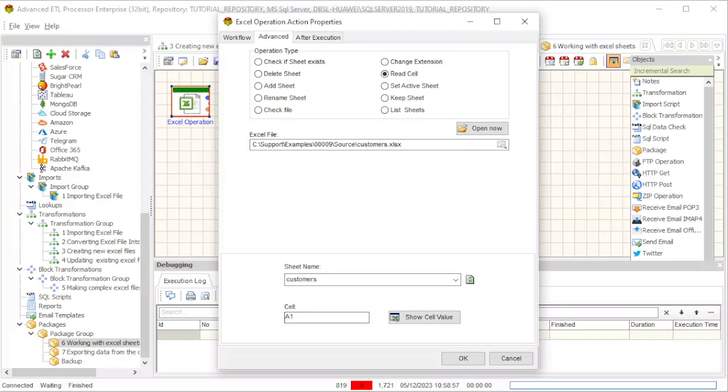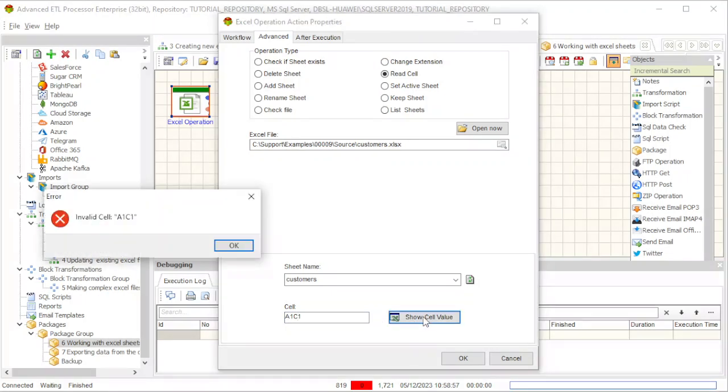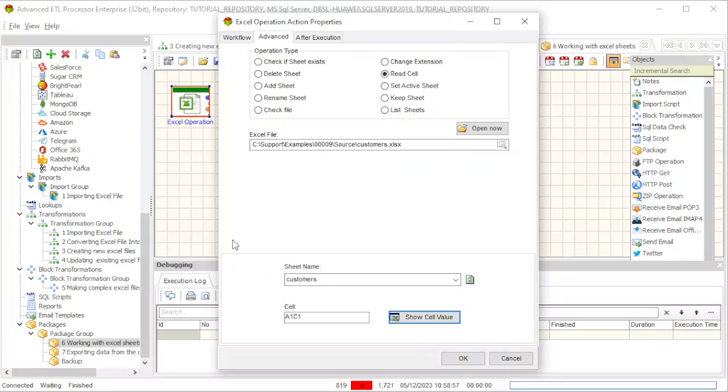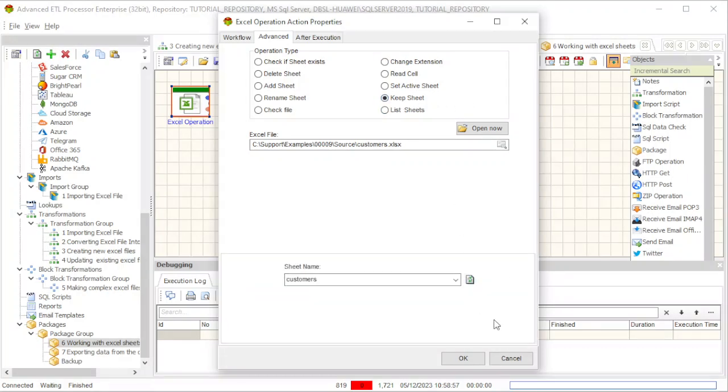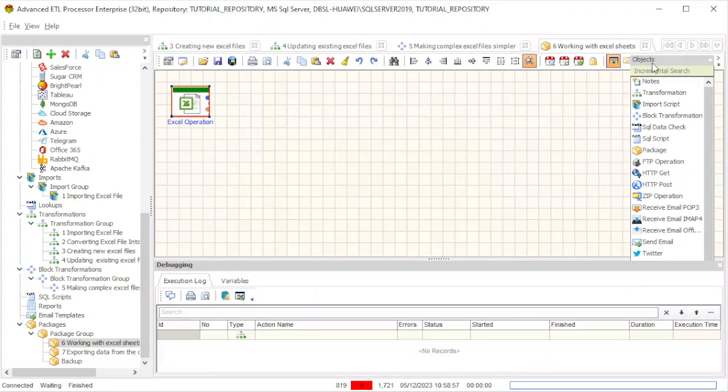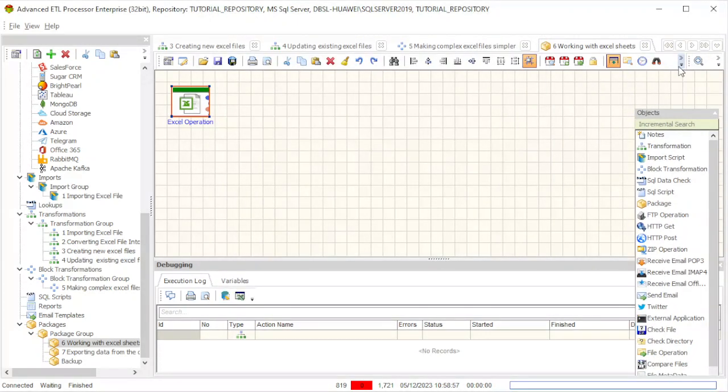A1, C1, I think this should work. Yeah, here it is. No, it's invalid, sorry. Never mind. Or it can set the active sheet or keep a sheet, or it can save a list of sheets into the file. Again, once we finish working with the Excel operation, we can just run it by pressing the green arrow.